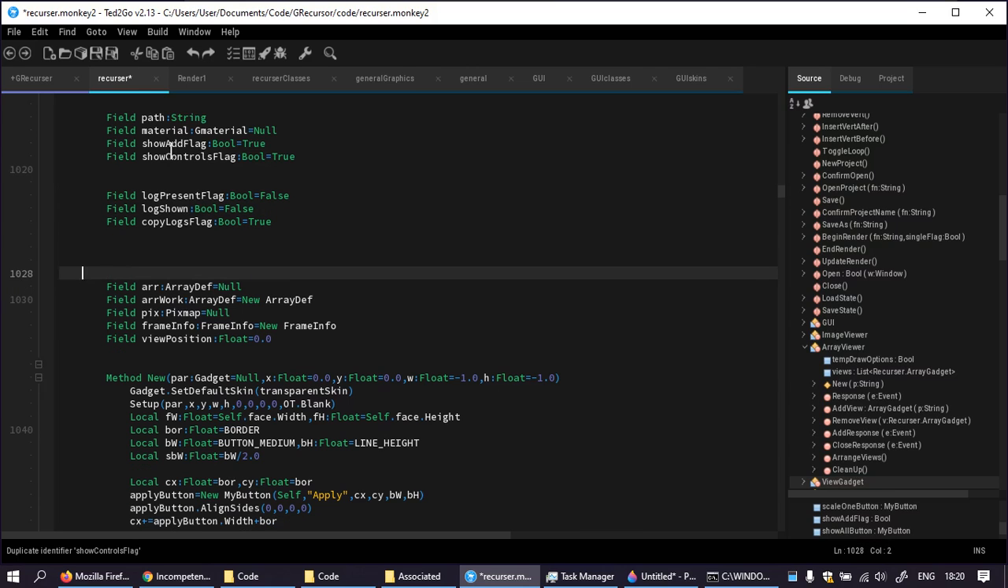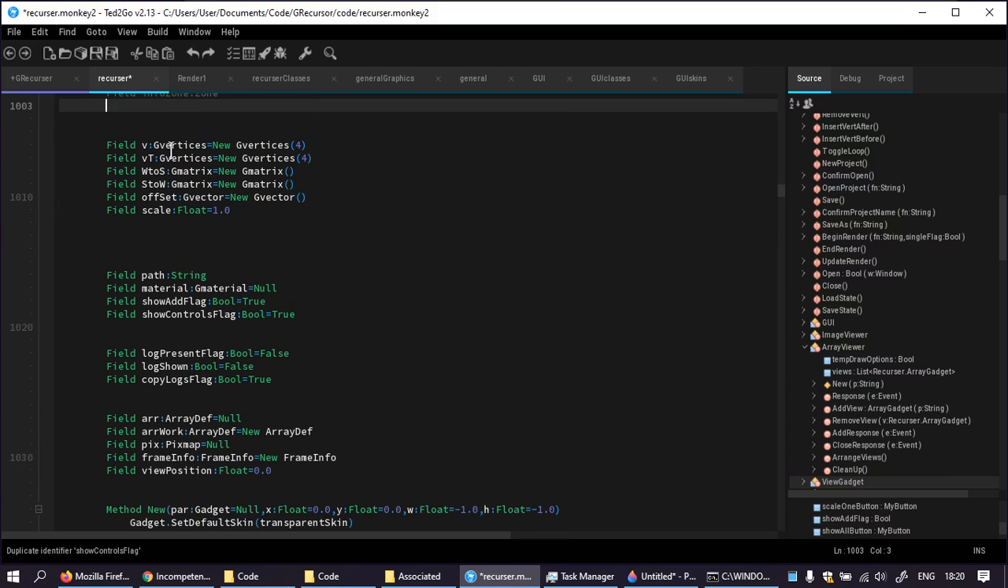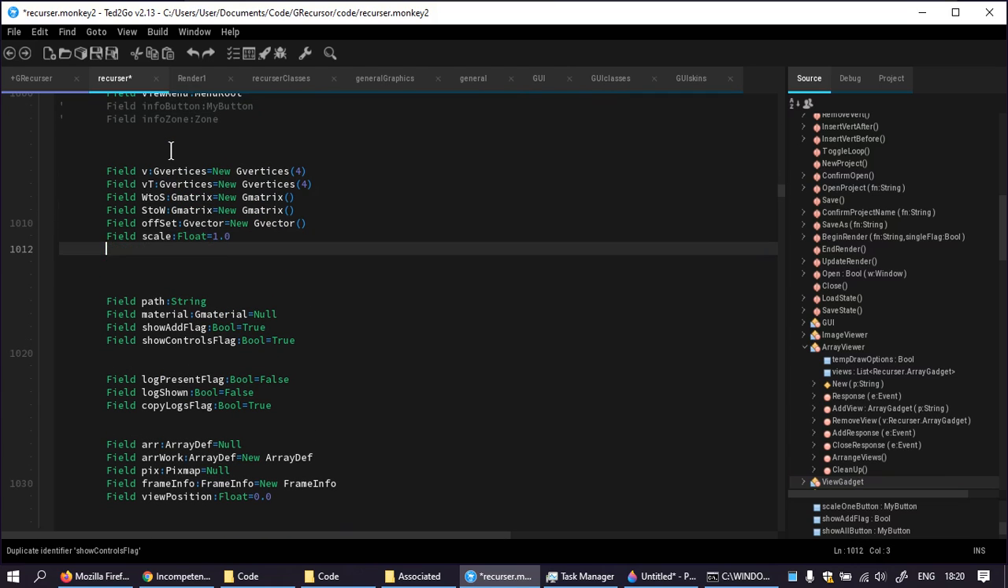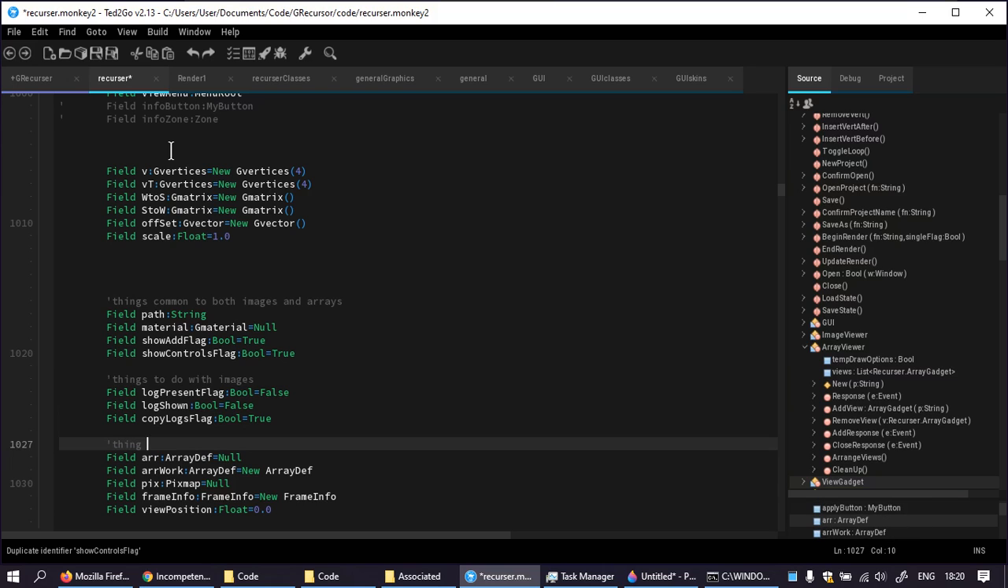I don't want to make these into two classes of thing because I want you to be able to switch quickly between one or the other. Things common to both. Images and arrays. Things to do with images. Things to do with arrays.